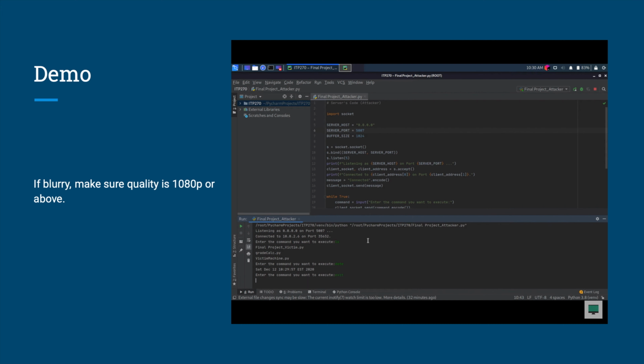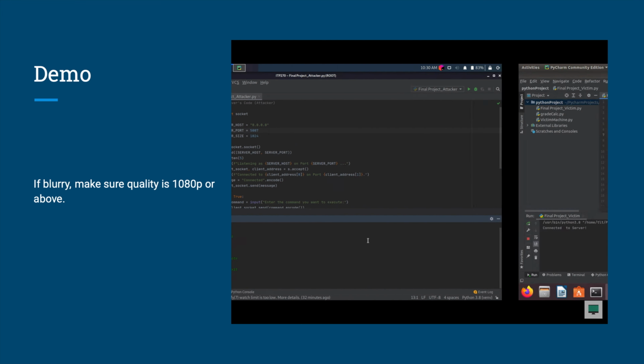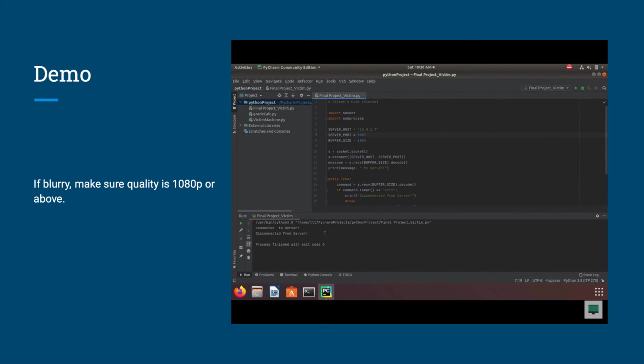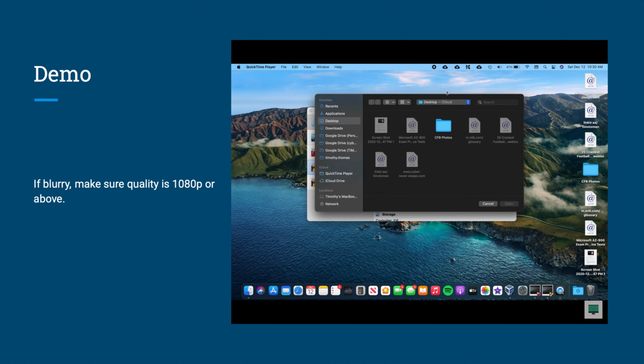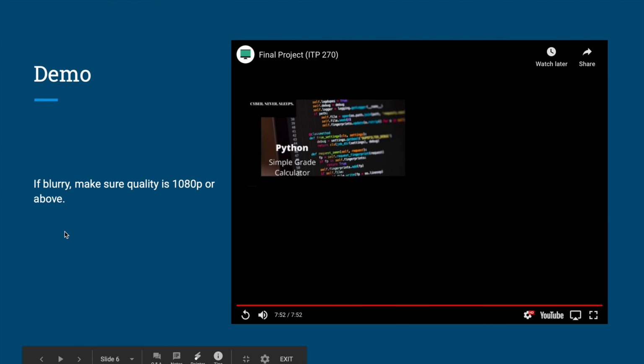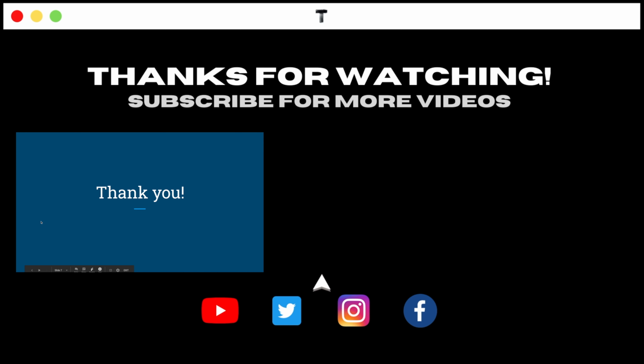And then once I input exit, it exits the program on the attacker, and on the client, you see disconnected from server. And that concludes my presentation. Thank you.